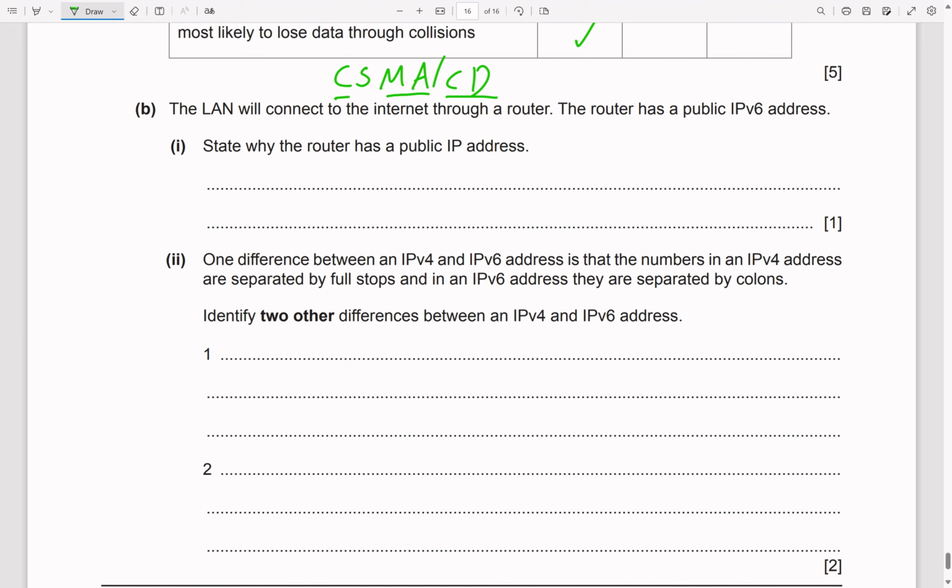The router has a public IP version 6 address. State why the router has a public IP address. Okay, well, let's say so it can be accessible to other devices, or rather, to other networks. I think that's fine. And if you want to give more detail, you could say, e.g. someone in a different city, or different country, or something like that.